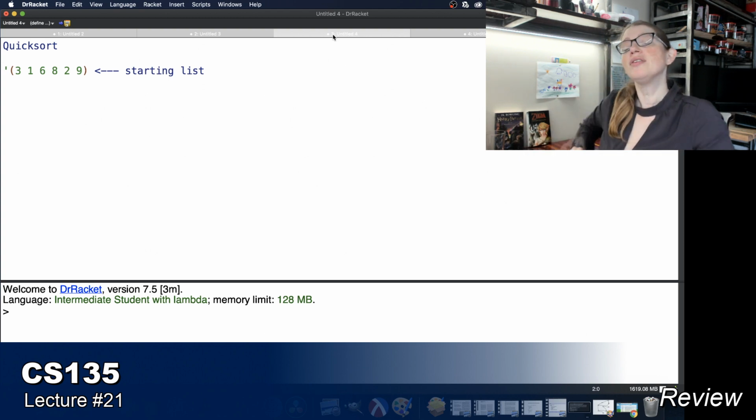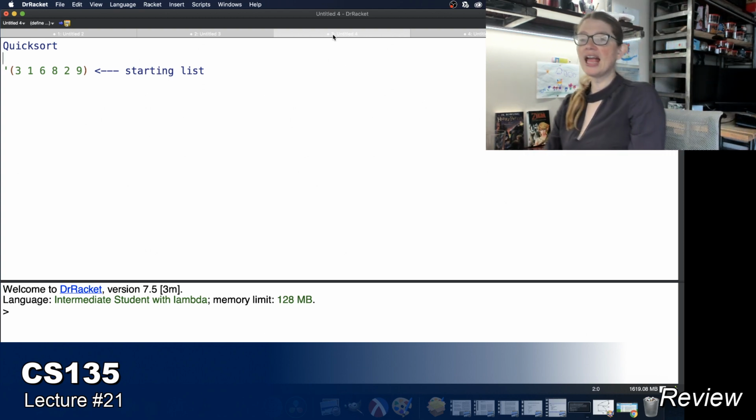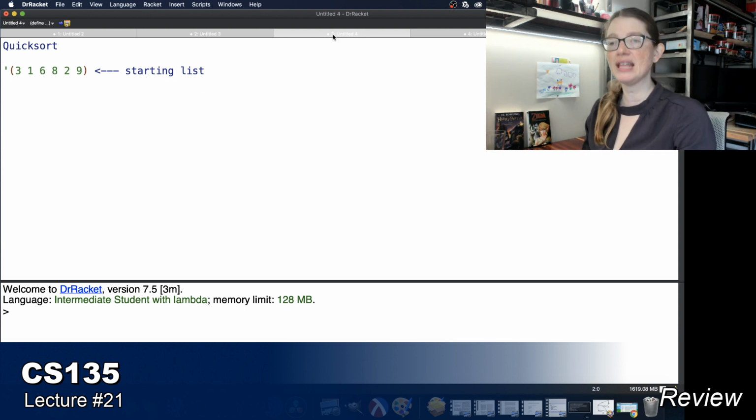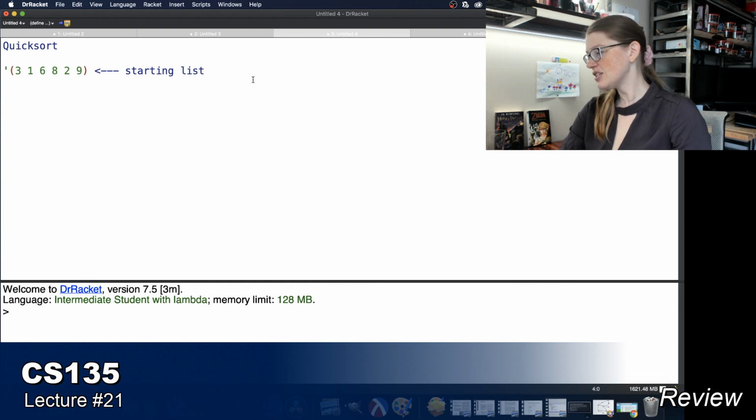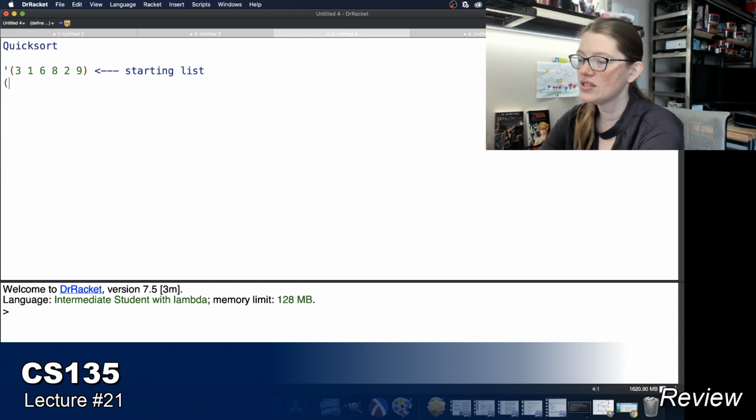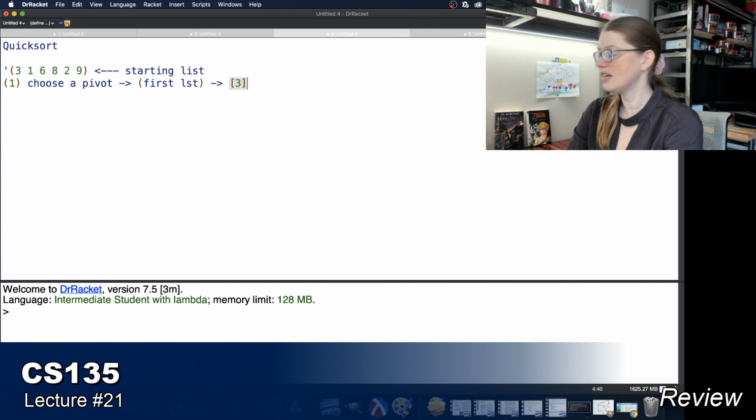So with Quicksort, we take a list and divide it into two sublists. In order to choose how we divide the list into two, we choose what's known as the pivot. For the purposes of this course, we always choose our pivot to be the first element of the list. So that was our step one, to choose a pivot. In this case, we choose the first of the list, so we're going to choose 3 to be our pivot.